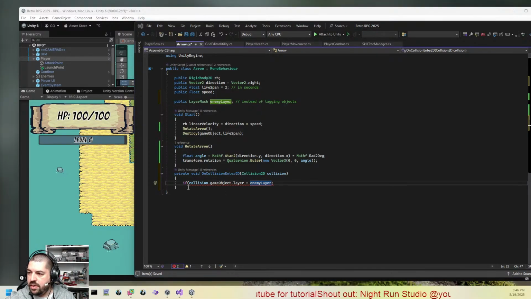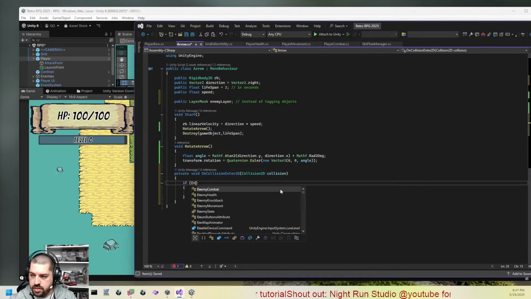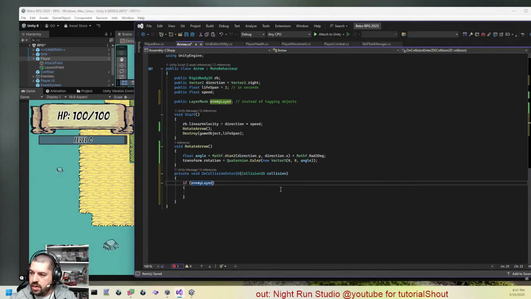Ooh, that's even better. Oh, cause wait, what? I'm going to get ahead of myself here. Oh yeah, enemy layer. Right, because I made the max value equals enemy. Potentially.